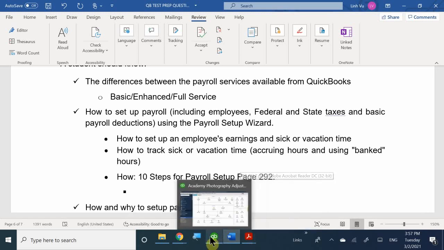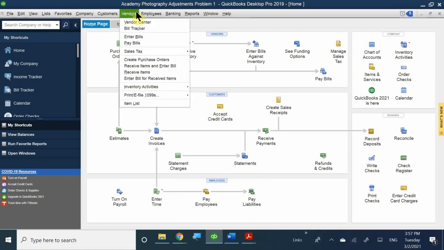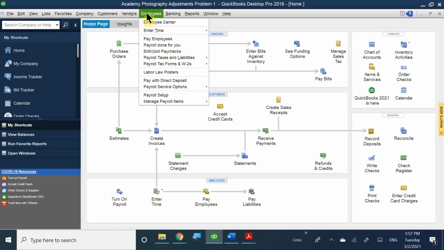All right. Now, how do we initiate the payroll setup wizard? How do we go through that whole setup window? I think you want to go to chart of accounts. Not. Go to employees. Good. All right, employees. What's after that? Go down to payroll setup. Payroll setup. That's exactly how you do it. Okay, that's how you initiate the payroll setup window.